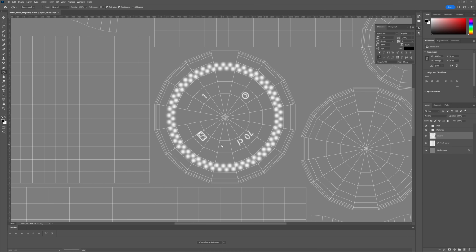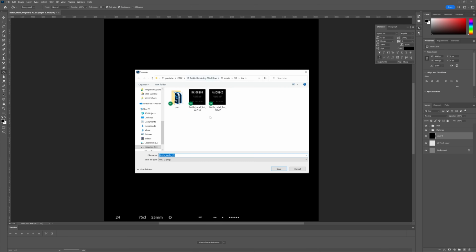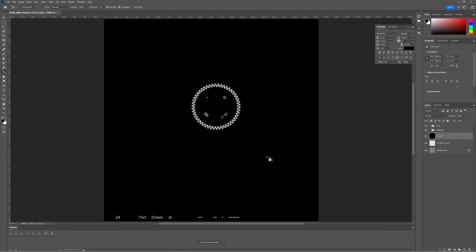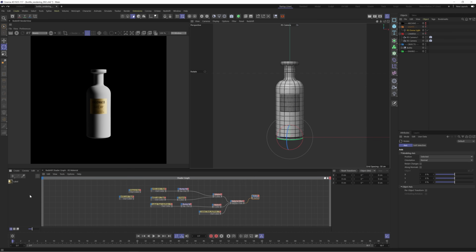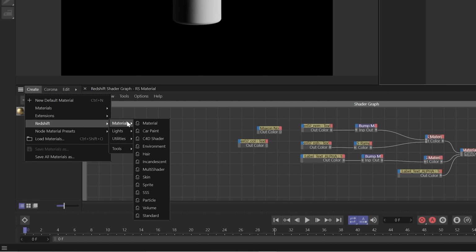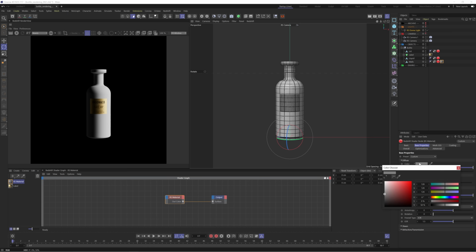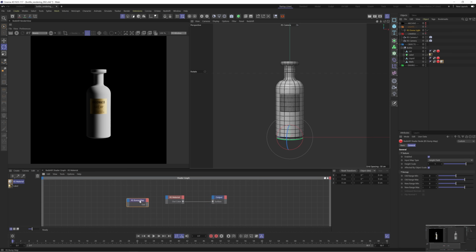To export this for Cinema 4D, let's create a new layer and fill it with black, and now we can export this as a PNG. Back in Cinema 4D, let's start building our bottle material. We'll create a new Redshift material and drag this onto our bottle. Let's brighten our diffuse slightly and then start applying our bump material.